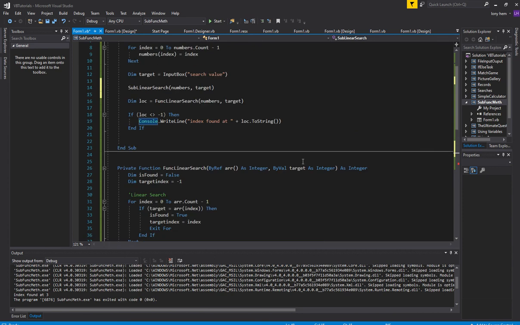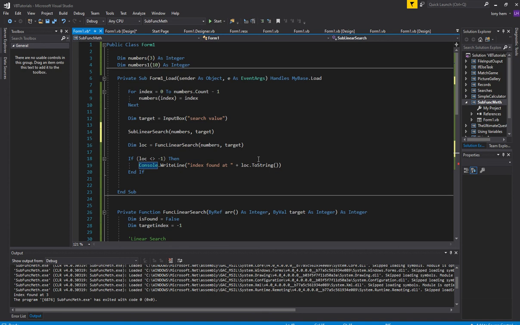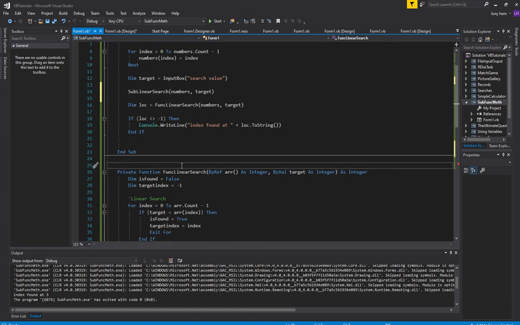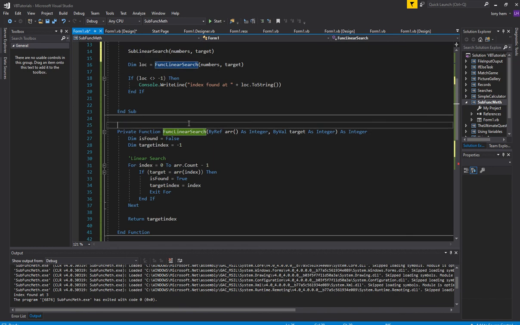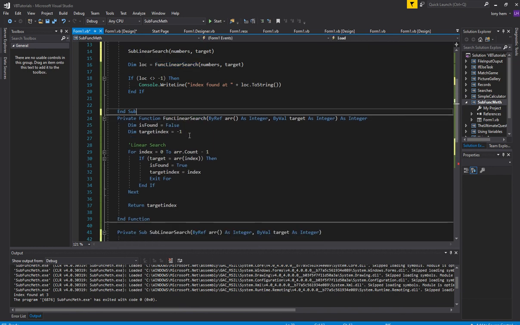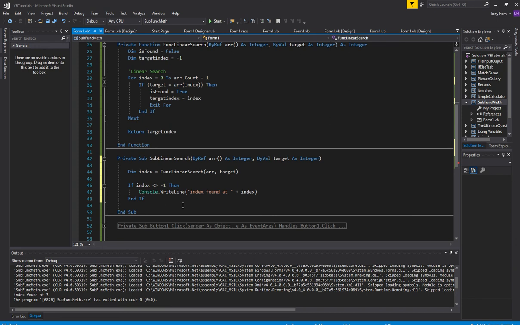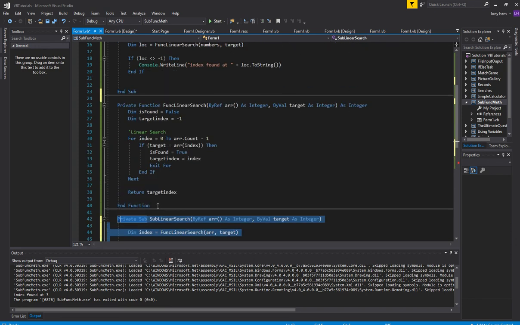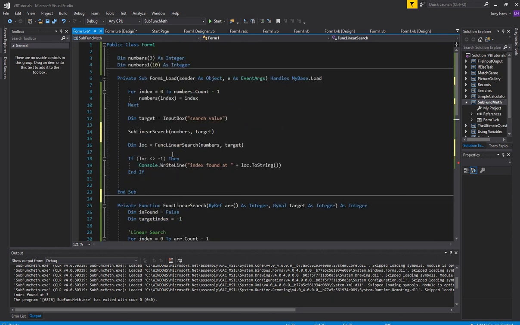There you go. I guess the last thing I wanted to cover is the method, the keyword method here. So this is a subroutine. This is a method. This is a subroutine. This is a function. So what is a method? Basically, method is just like terminology. This function linear search, these two things are methods of form one. They're methods of form one. And what does that mean?